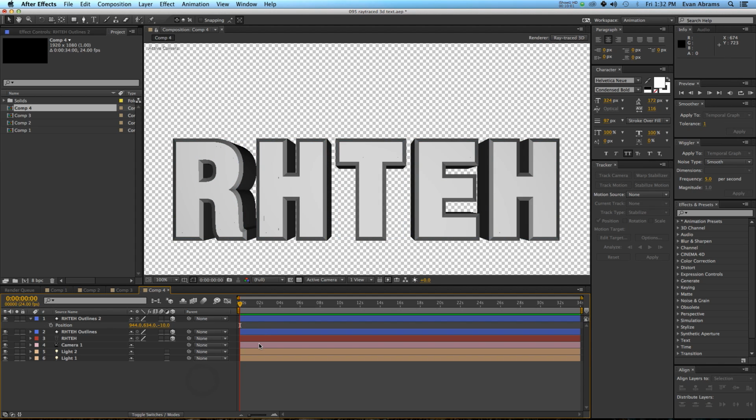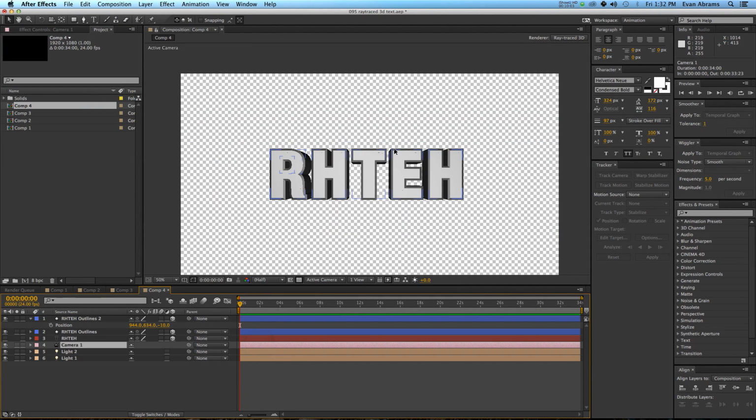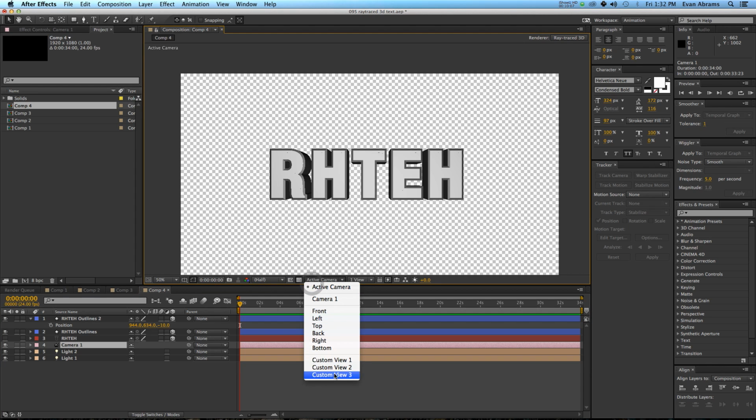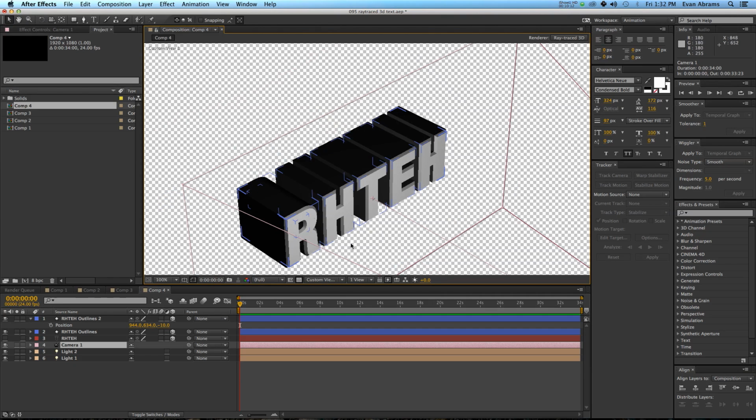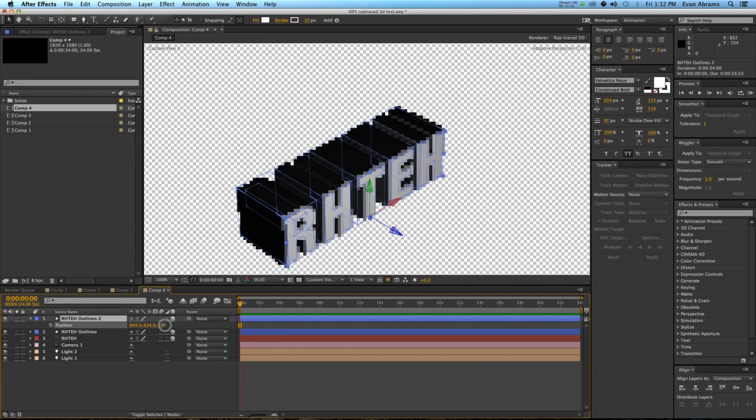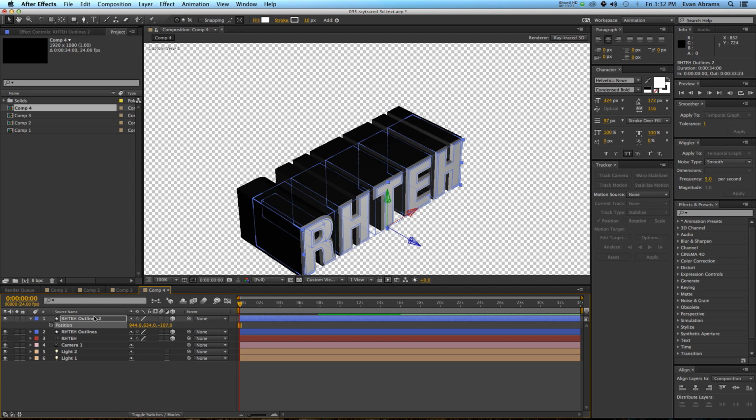I'm going to need to orbit the camera around a little bit to get a good look at what I'm doing. Or I can do things like look at custom view 1, so then we can look at this nice orthographic projection. Projection? Family circus over here. Anyway, you can pull this forward and backward as much as you'd like.